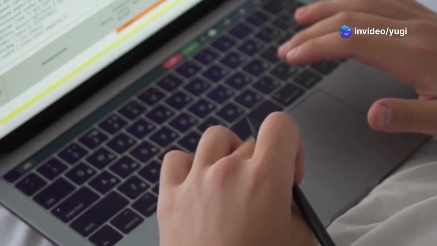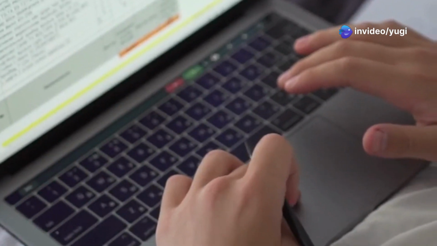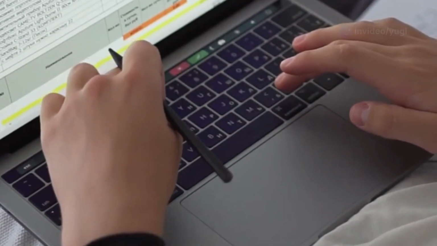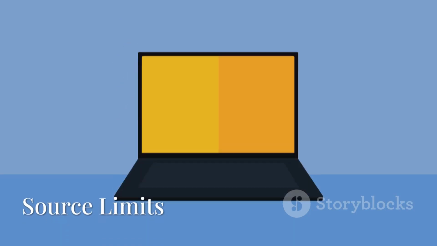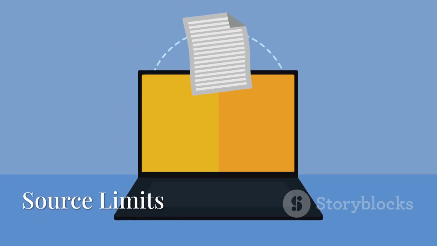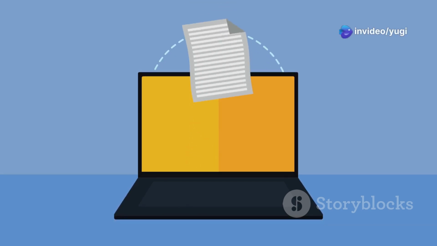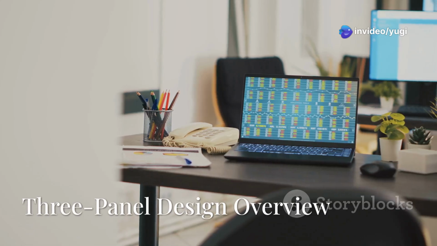Supported source types include Google Docs, Google Slides, PDFs, text files, Markdown files, web URLs, copied and pasted text, YouTube URLs, and audio files. Each source can contain up to 500,000 words or up to 200 megabytes for uploaded files.